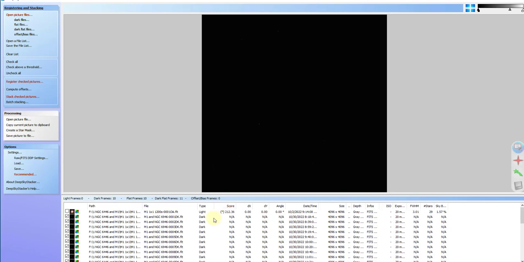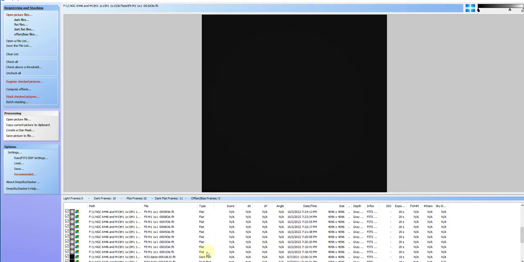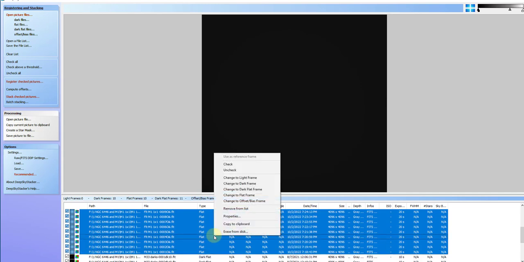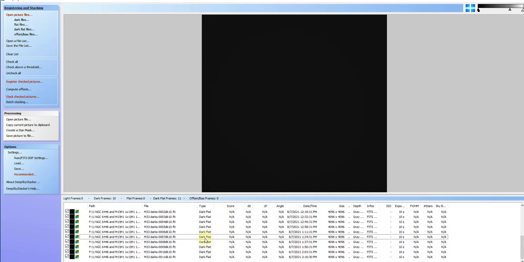Now the darks are good. The darks are filter independent. So we're going to go to the flats and remove all the flats so that we can bring in our sulfur flats. So we'll also remove them from the list. The dark flats are still good. They're good for all the flats. So the darks and dark flats stay. We're going to bring in our light pictures and also our flats.